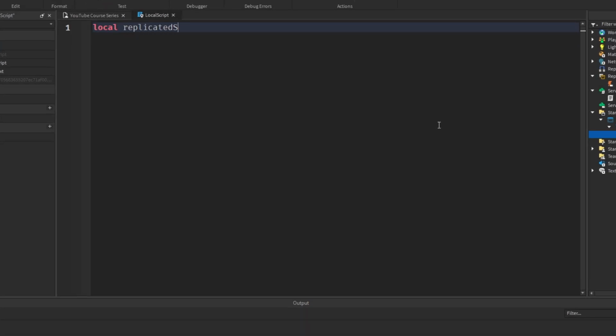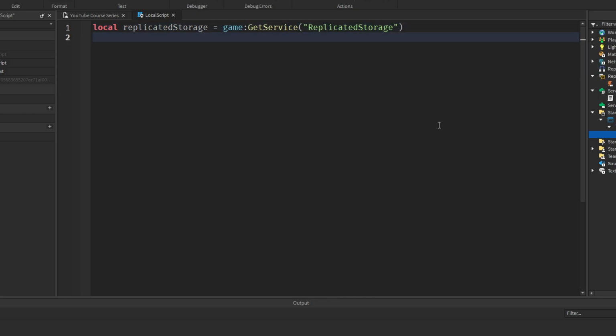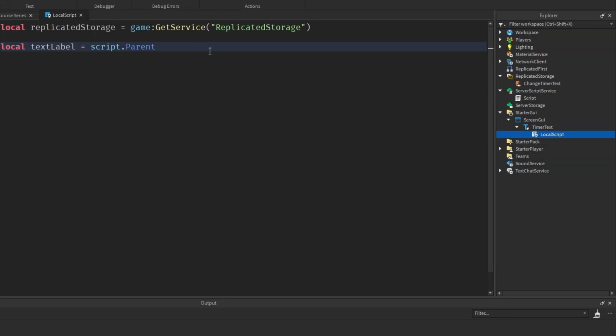Local replicated storage equals game:GetService replicated storage, exact same as last time. And this time we're going to get our text as well. Local text equals script.Parent. What I mean by text, I'm actually going to call this text label just to avoid confusion. The text label is the parent of this script. So you can see this script in the Explorer. The parent is the timer text.